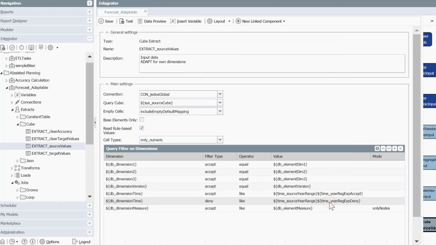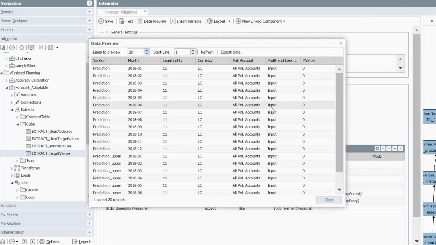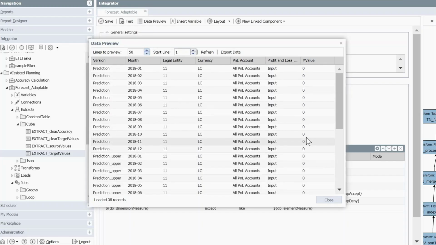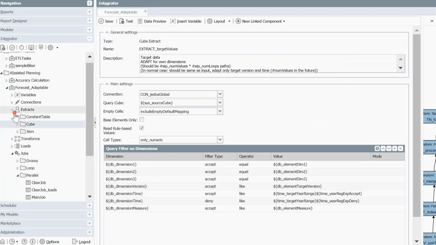Now, if we want to see our target values, we can double check here and look at data preview once again. And for this example, it should only be 2018. However, we have 3 different versions. So let's hit 50 for lines to preview. And so there we go. We have the prediction lower, and prediction upper. And that equals 36 records. Of course, we don't have any values here now. But after the job is run, the algorithm runs, this will be where those values are placed.